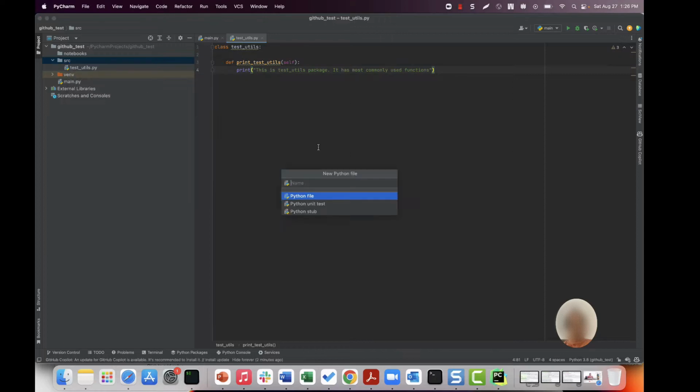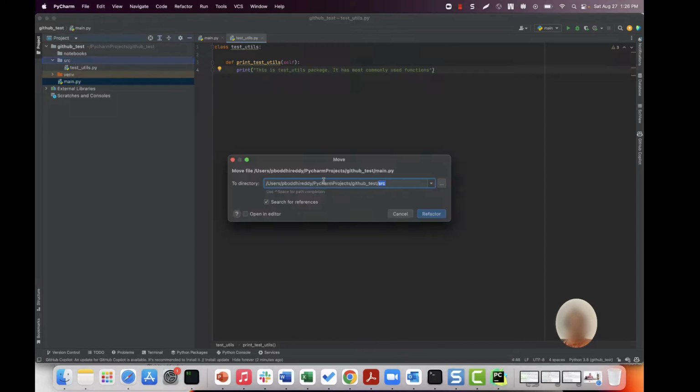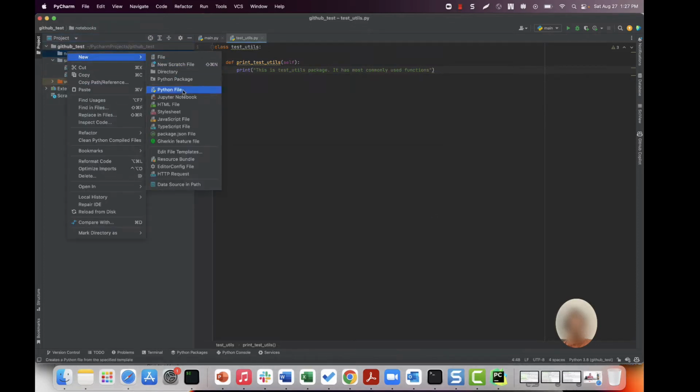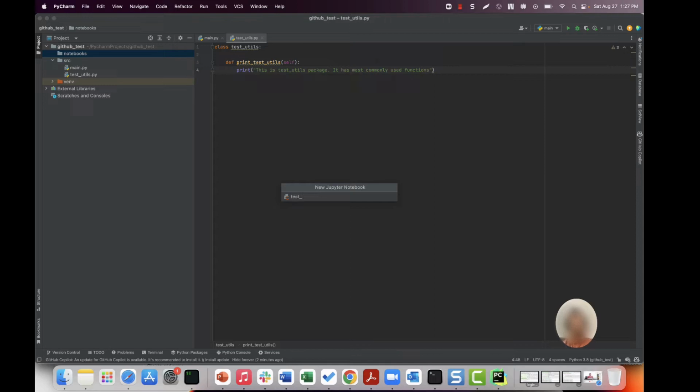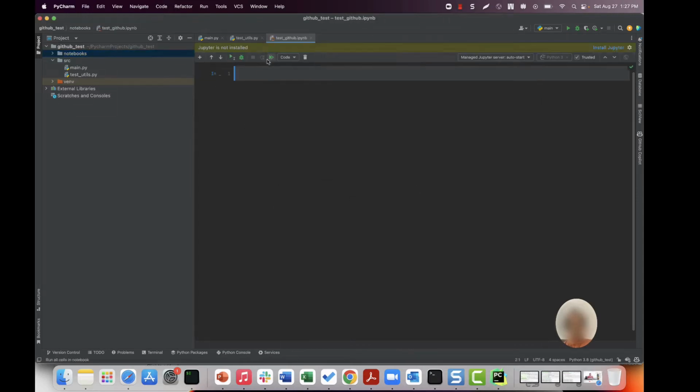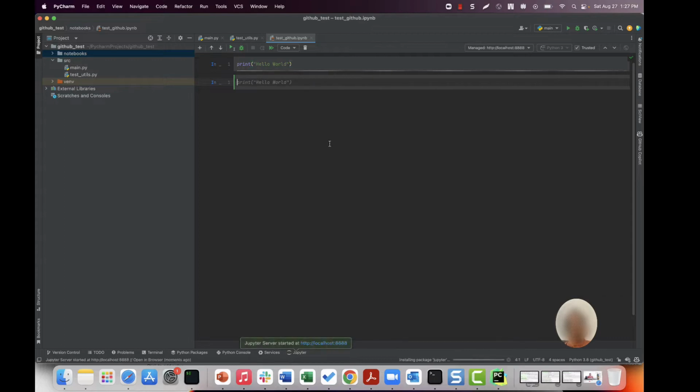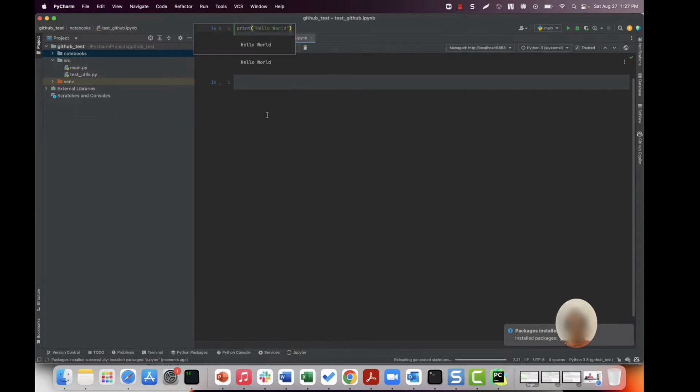So I can create a main file, but I think there is already a main file, so instead I will just drag it into the source folder. I'll use that one, and then in the notebook I'll create one notebook and write a hello world. Okay, now the hello world works.